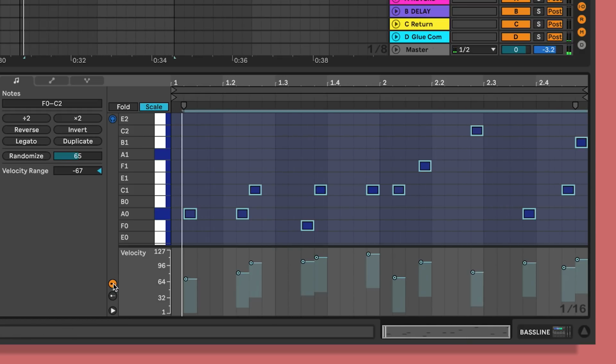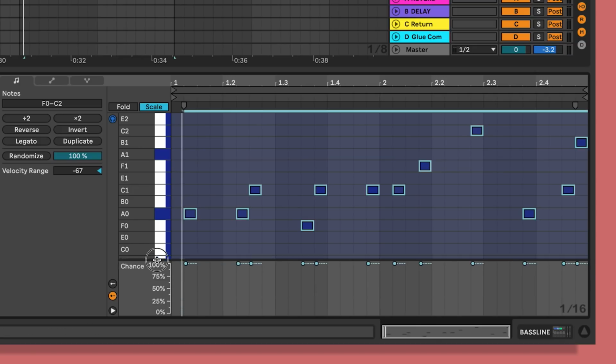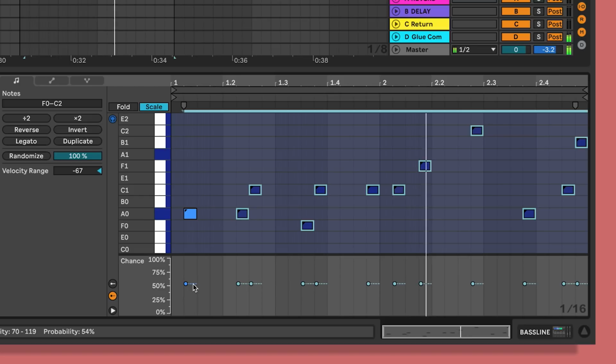Cool. Now we can make this sound even more interesting by adding some chance, or some mathematical probability, that a note will occur every time the playhead plays. Again, if I select all of the notes, bring the chance right down to say 50, there's a 50-50 chance that each note will trigger or play every time the playhead rolls past it. So there's a kind of continuous generative sequence now.